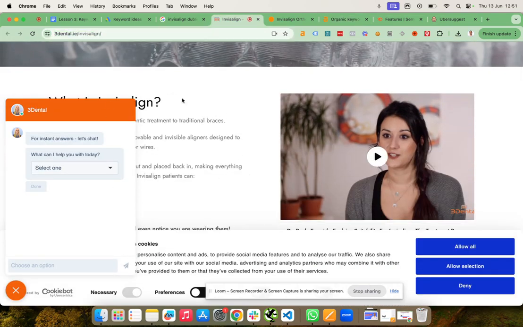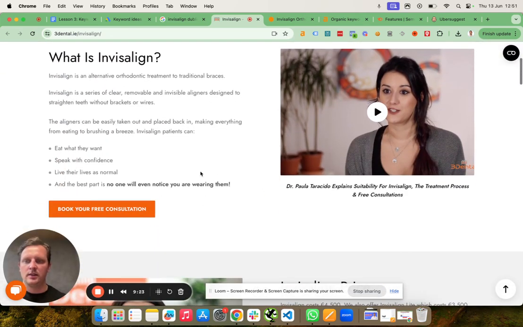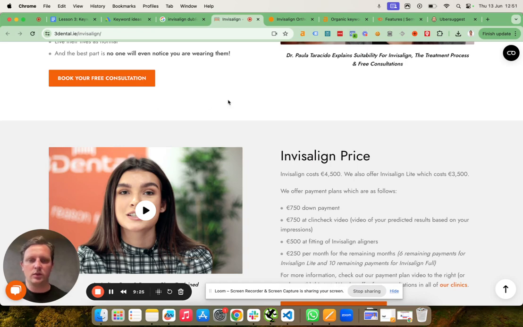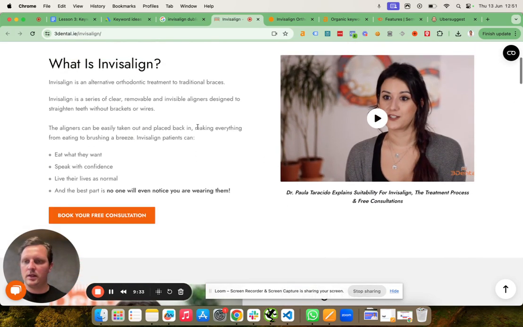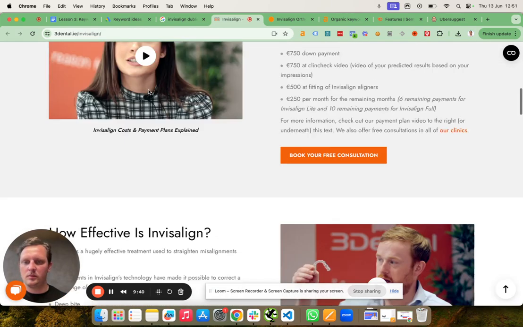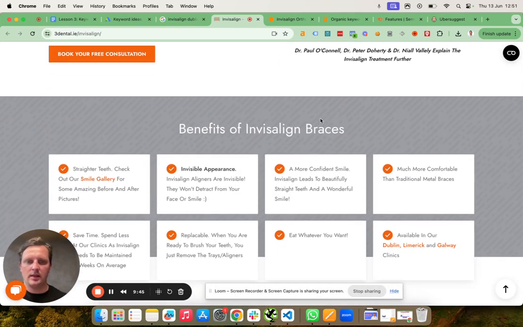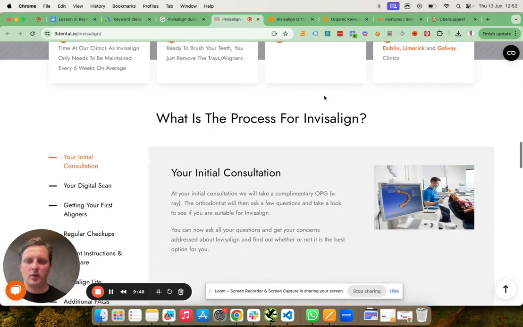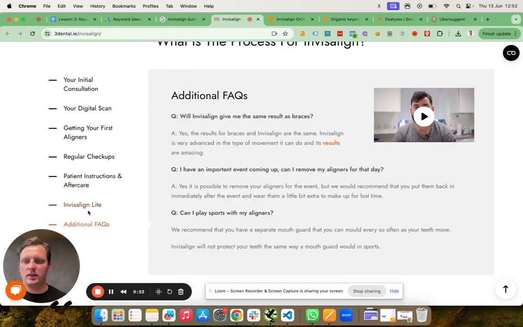So I would go through, see the structure of the headings. So what is Invisalign is obviously a good start. Have a little bit of information, a clear call to action. Invisalign price is another keyword. They've got cost, Invisalign costs. They've got Invisalign, another keyword. They've got how effective is it? It just makes sense, right? Benefits, process for Invisalign. And they've got the different process, and it doesn't look too wordy. It's really clever.